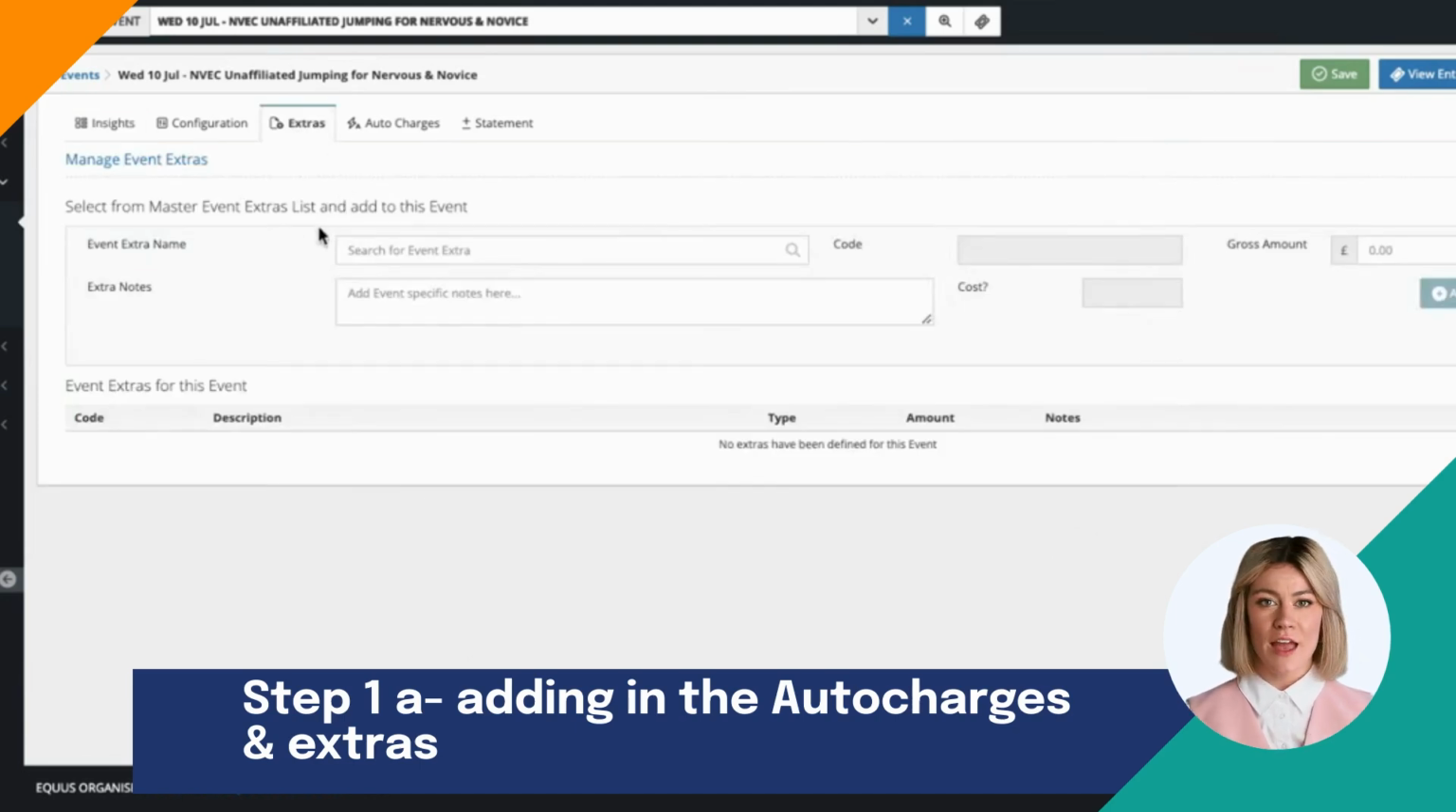When you have clicked on the Extras tab, you will see this form and you will need to type into the Search for Event Extra field on the form, either the extra code if you can remember it, or start typing the full description of the extra required, and the system will prompt you with a drop-down menu of all the extras in the system. Select the correct one and the rest of the details, including the cost, will be shown by the system.